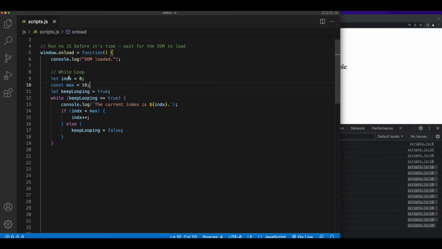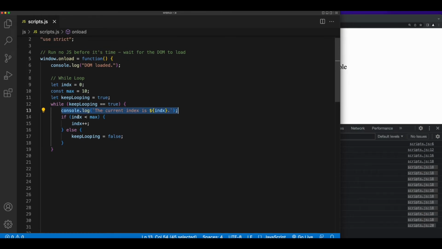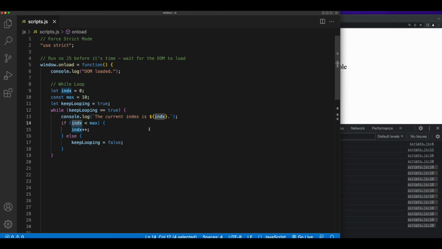So what I've done is I've created a variable called index, and I set its value to 0. I have a variable max, which is 10. And then I have a Boolean variable named keepLooping, which is set to true. Now, while the evaluation of keepLooping is equal to true, console.log the current value of the index. And then I'll check to see, is the index less than the max? And if that's the case, I'll increment the index. Then if that is the case, I don't drop into the else because this evaluated to true.